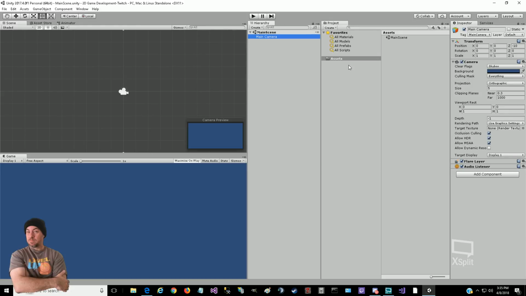Anyways, I didn't mean to get sidetracked on that, but every object in Unity here will have a transform. You'll see as we add things, they'll all have a transform. And so now this camera has some additional settings, and we're going to need to get into some of this.